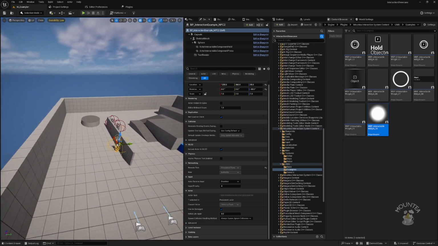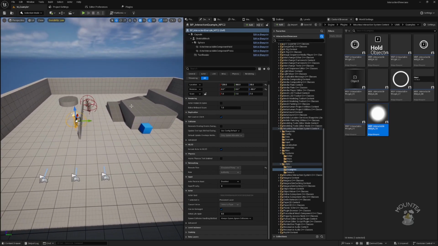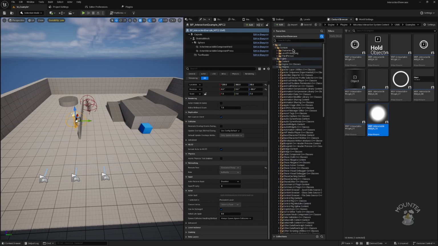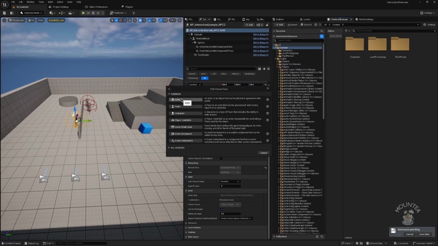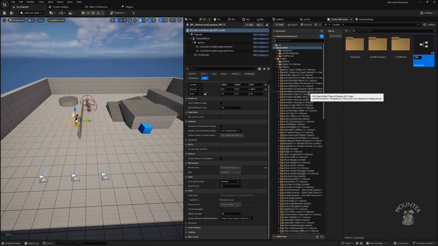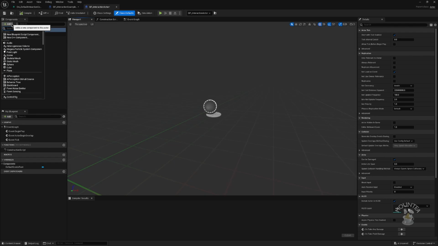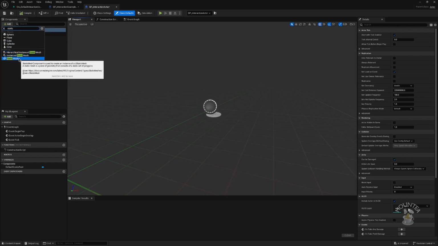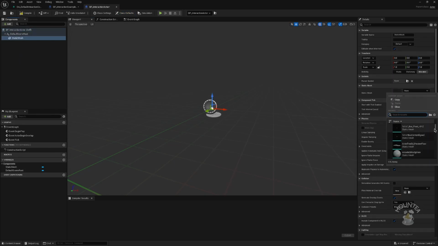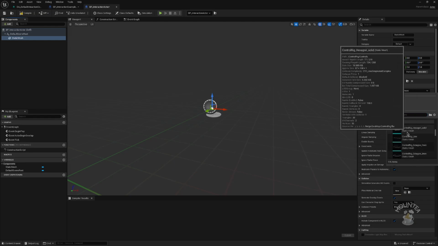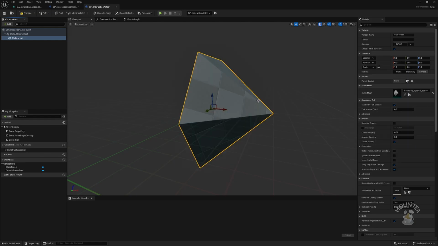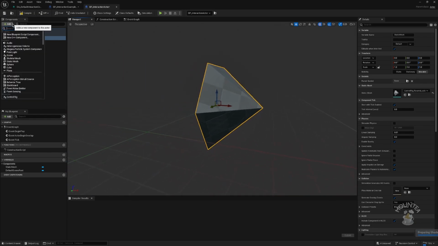Okay, so how do you actually make it work out of the box? That's, I guess, the most important question for you. So let's go. In the content folder, let's create a new blueprint, an actor, BP interaction actor. Let's move him here somewhere. Let's give him a very simple static mesh. Actually, that would work. And let's add Interactable Component.